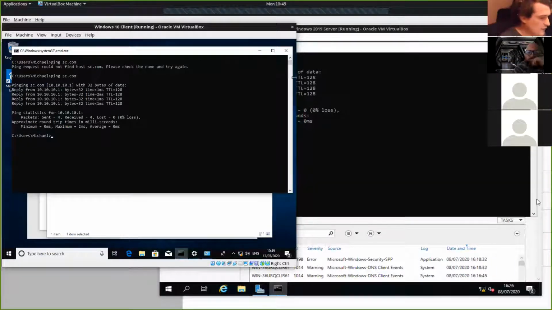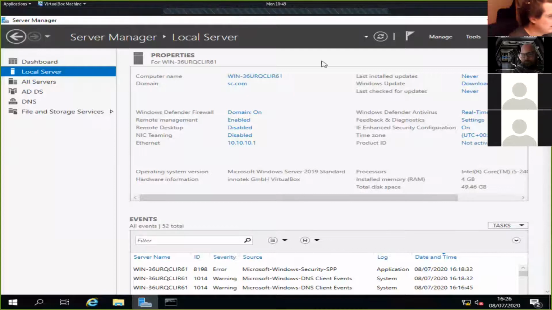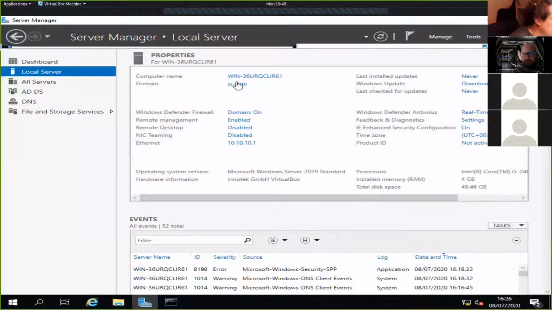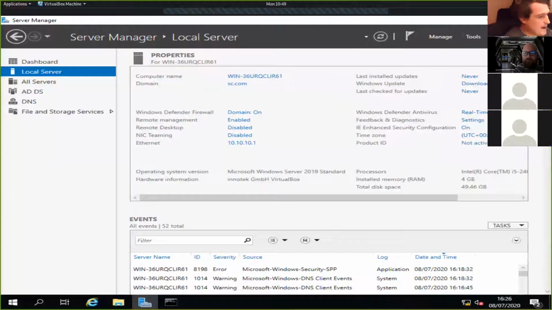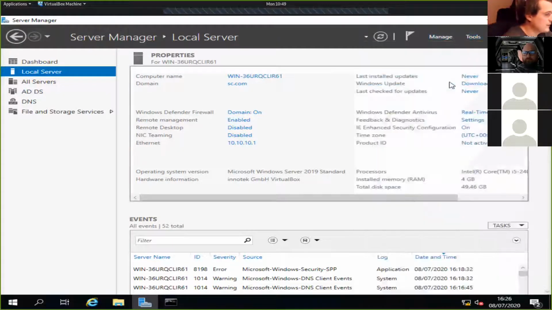We know that's all working. So now we can go back to Server Manager and have a look at what we're going to do next. So we've set up our sc.com. In the past we went to Manage, Add Roles and Features to add Active Directory. We're going to go to Tools, and Active Directory Users and Computers is where we can do some controls on the Active Directory. So let's just head into here.